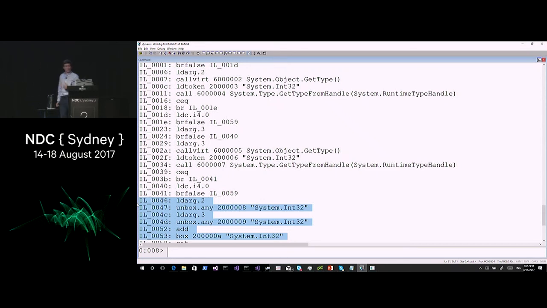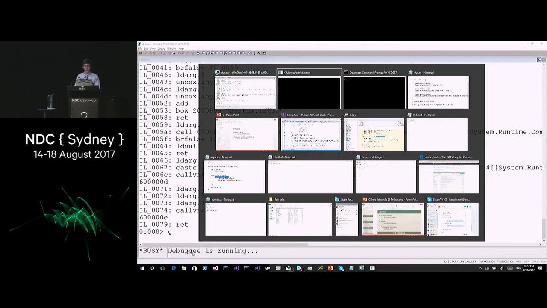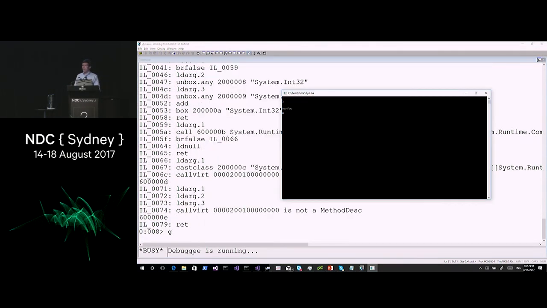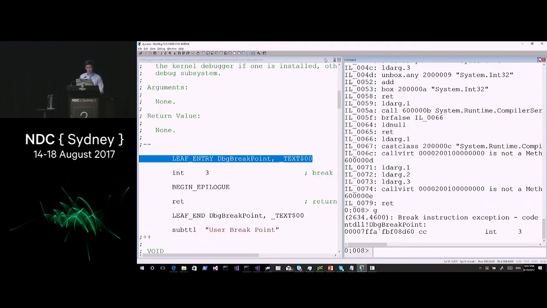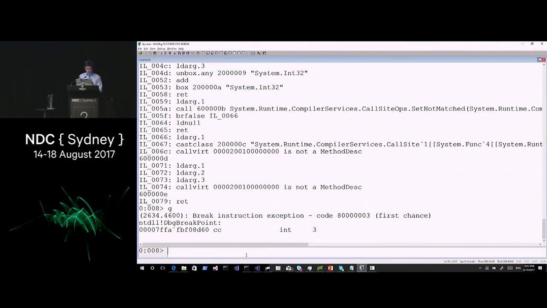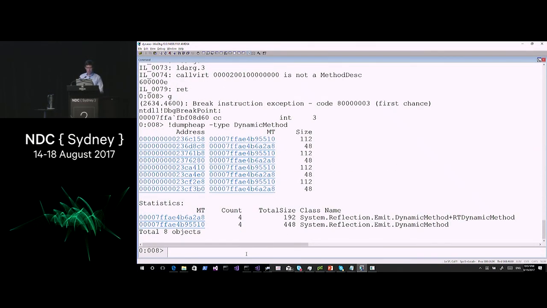So now let me actually resume this piece of code and bother that polymorphic inline cache by trying to add two strings together. So it's now adding two strings together. It again did that whole cry out for help thing to the C# compiler at runtime. And so when I break into this thing, and there he is again, I will do dump heap, and you see there's more methods that have been generated.